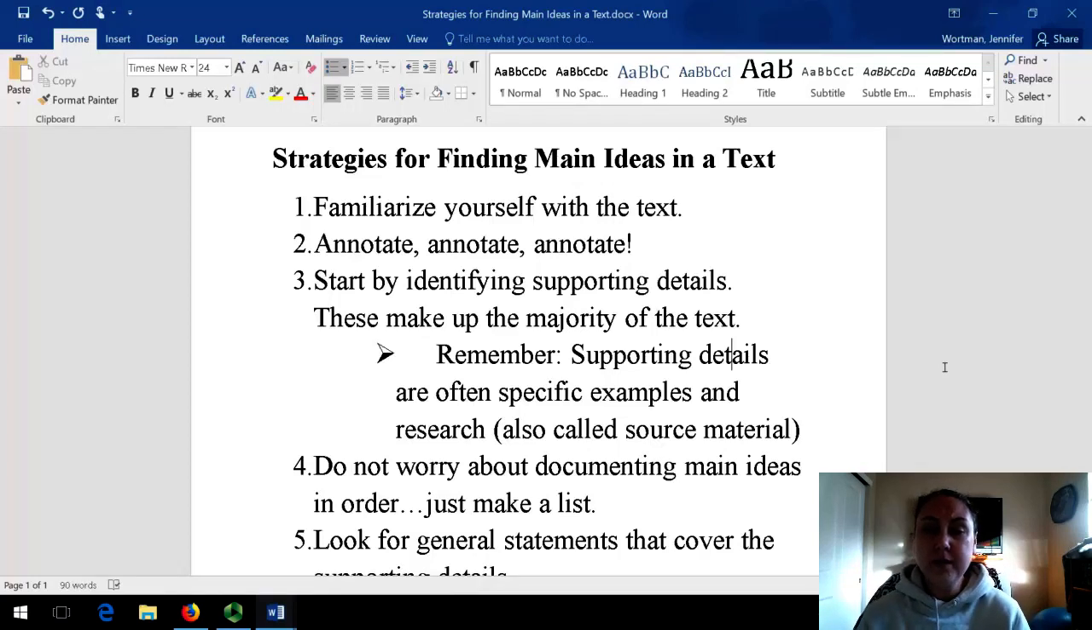When we talk about supporting details, the reason it helps to look for those first is that they actually make up the majority of the text. So if you can identify those and pull those pieces out, then what is left is often main ideas and sometimes the thesis if it's directly stated.